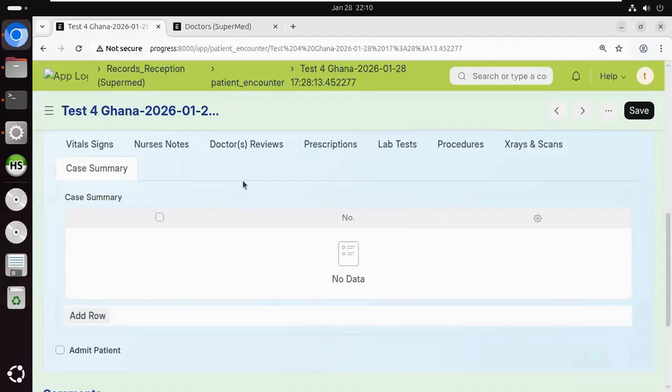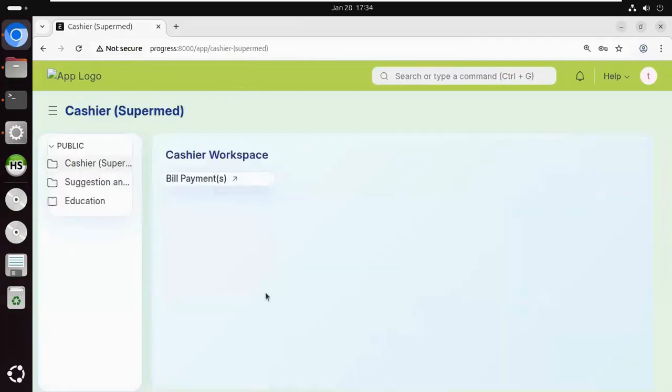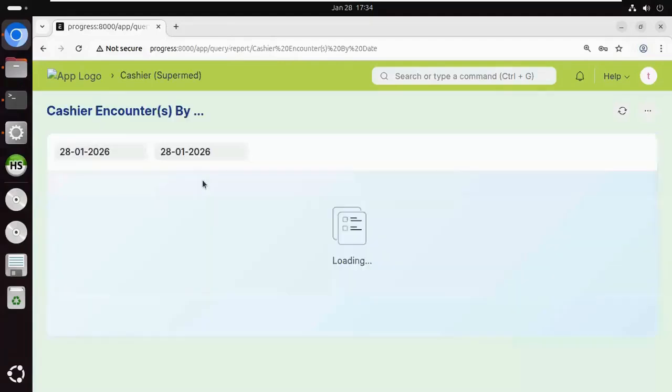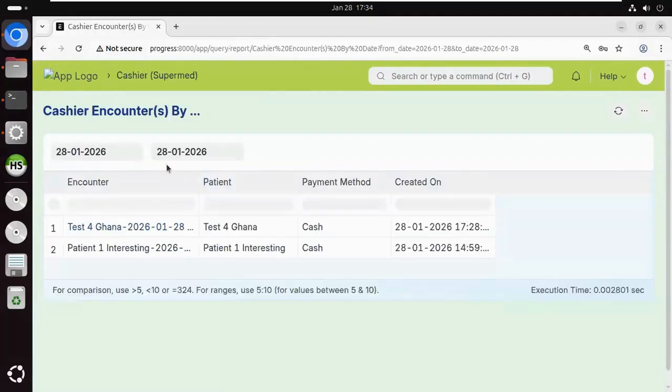So with this, now I will log in as a cashier, and then we'll let the patient make the payments for us to see. Thank you. So I'm logged in as a cashier now. As the cashier's workspace is here. If I click on bill payments, it will show me the bills for patients for the current day.